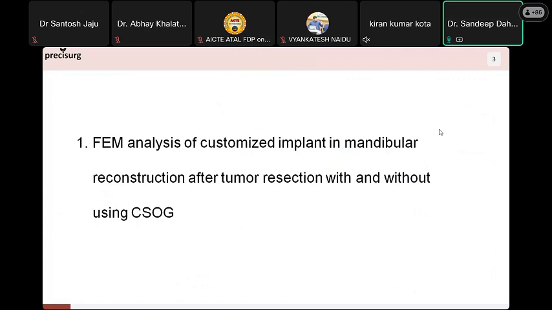Because as I have already said, this is an uncemented type of implant, and because of the different stresses and strains, the implant changed its position. Also, osteopenia has been seen. That is the deterioration of the bone has been seen because of using this uncemented type of implant.